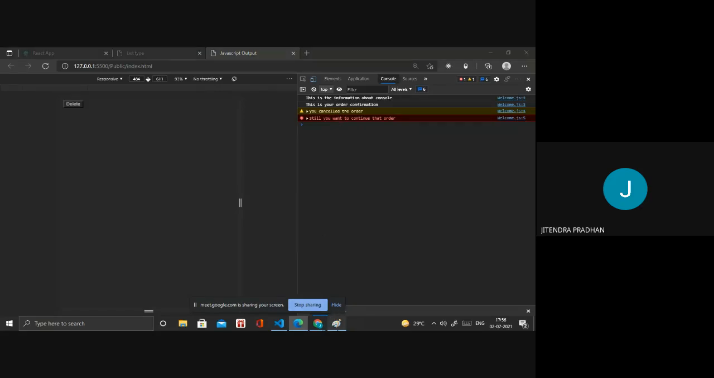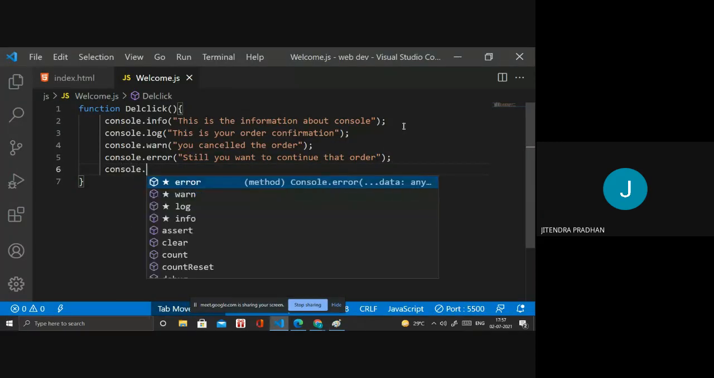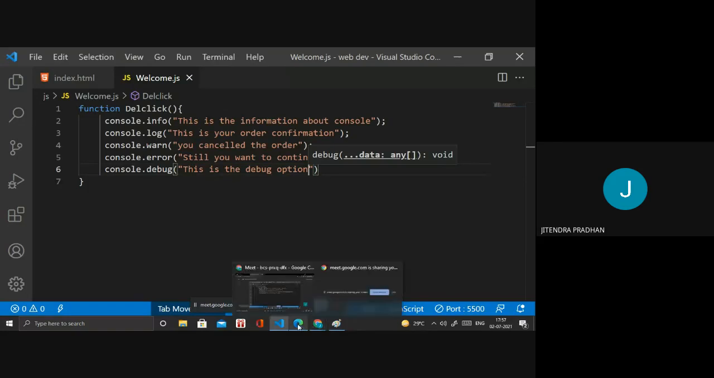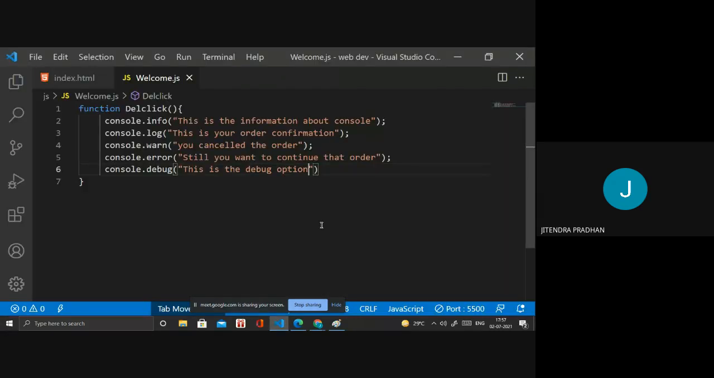Okay, next one we have debug. Let's see, it's also console debug. In that I have to show, this is the debug option. When I click that delete button, it shows this is the debug option. I think it's green or blue. Oh, it's blue. Okay, in that color it will be shown. This is the console option. Okay guys, I hope you understand alert and confirmation and console options also, and now we are discussing prompt.